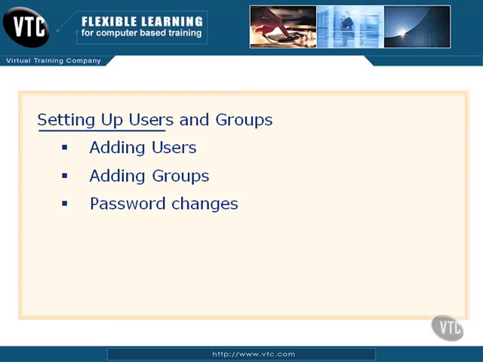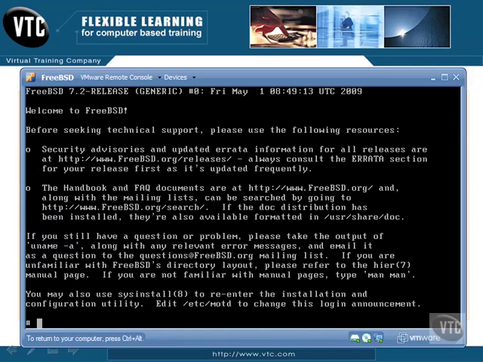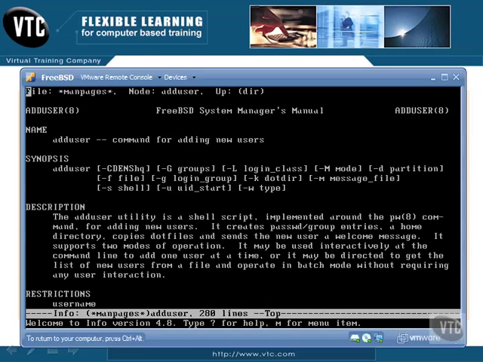Okay, we're at our FreeBSD virtual machine, and I'm going to log in as root, and we want to be able to manage our users. So what we want to do is add a user. Now let's look at the adduser command. As you can see, the adduser command has a great many options and switches that we can use with this command.